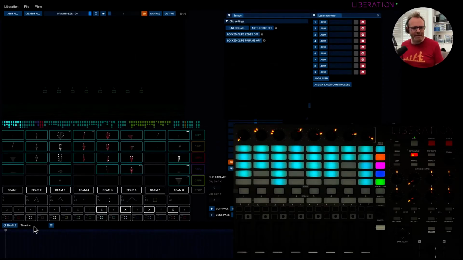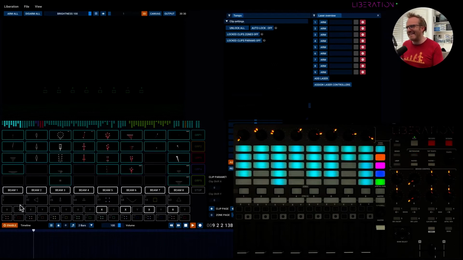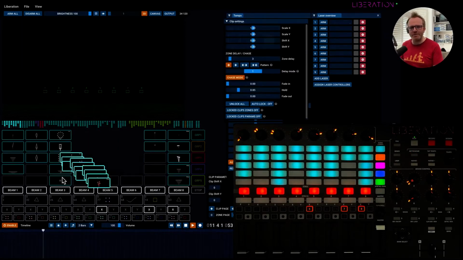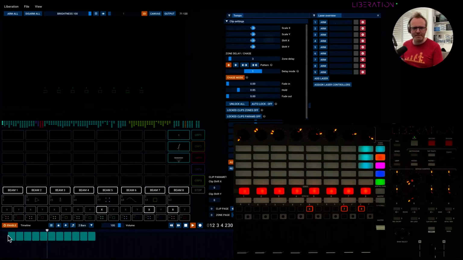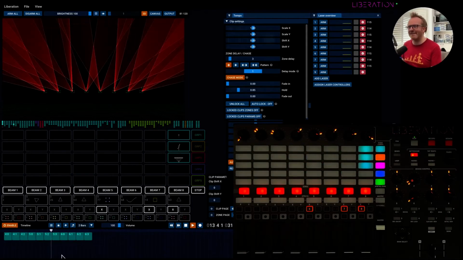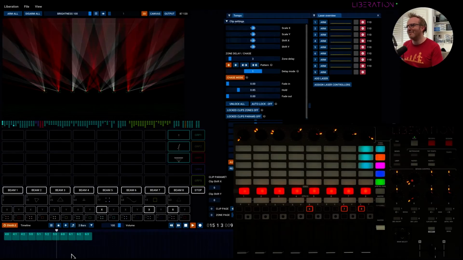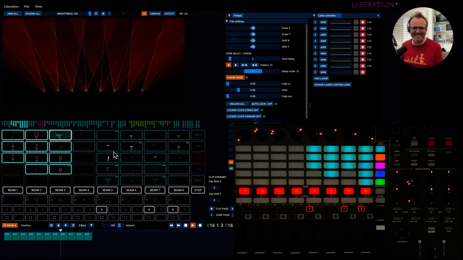So the timeline lets you design shows, essentially. Let's enable it here. Once you enable it, all of the controls show up. I think the easiest way to design a timeline is literally just selecting the clips you want and dragging them in the timeline, right? So there you go. I've got my show, yay.